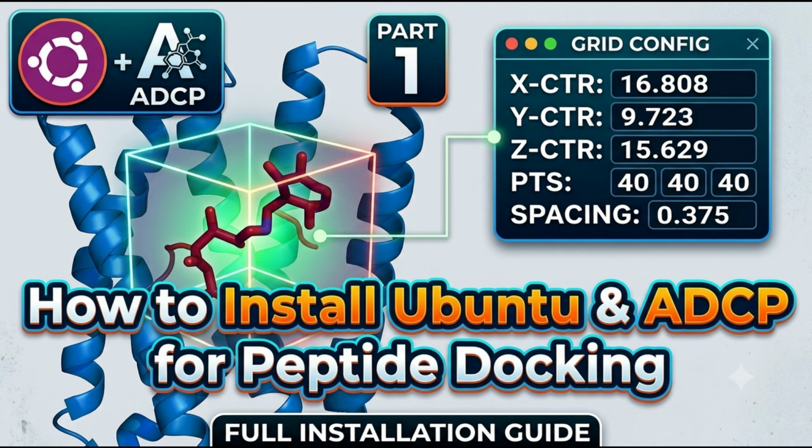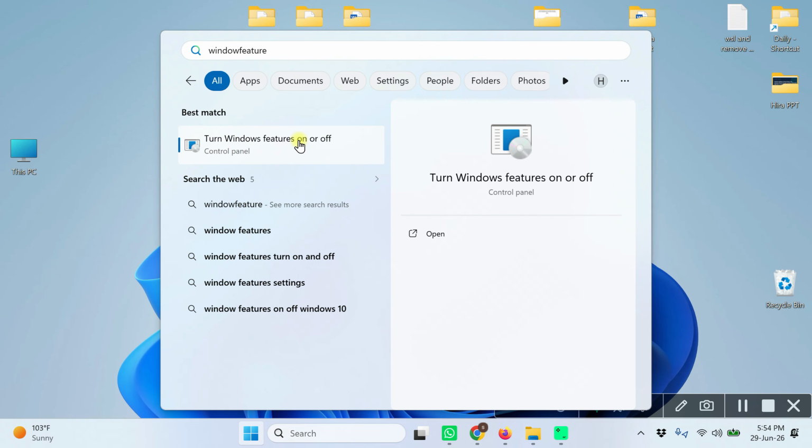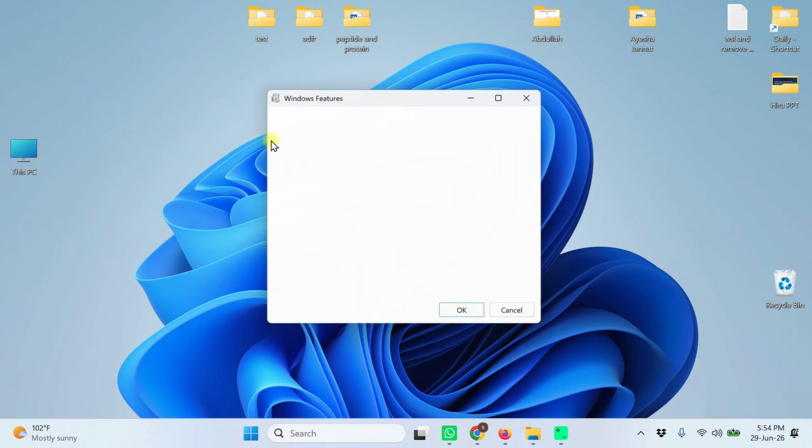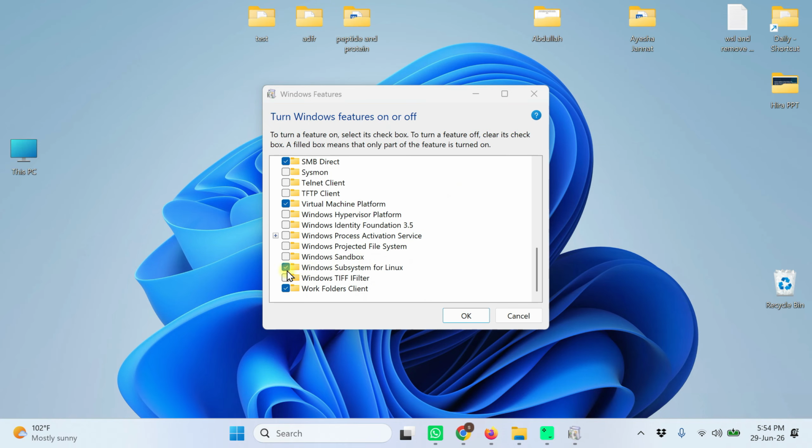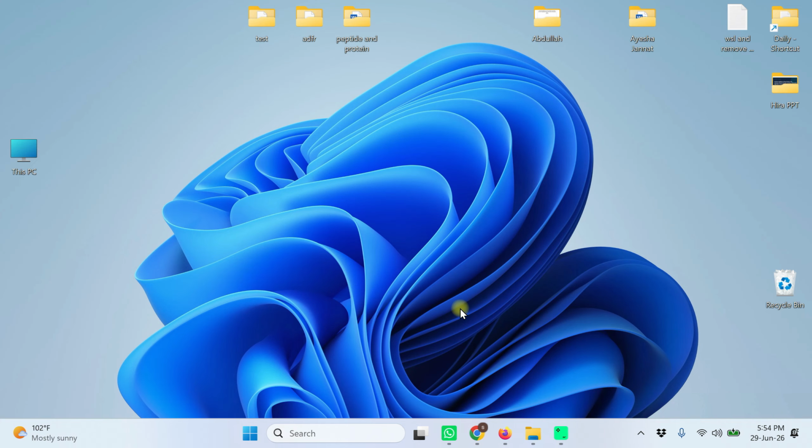So let's start. To run this docking, we need to use our WSL system, Windows virtualization. For this, we need to install Ubuntu on Windows 11. First of all, you need to go to Start and type Windows features turn on and off. This window will pop up. In this window, scroll down and click on Windows Subsystem for Linux. It should be checked on. Click on OK and then restart your laptop. Restarting your laptop is necessary, otherwise your virtualization system will not work.